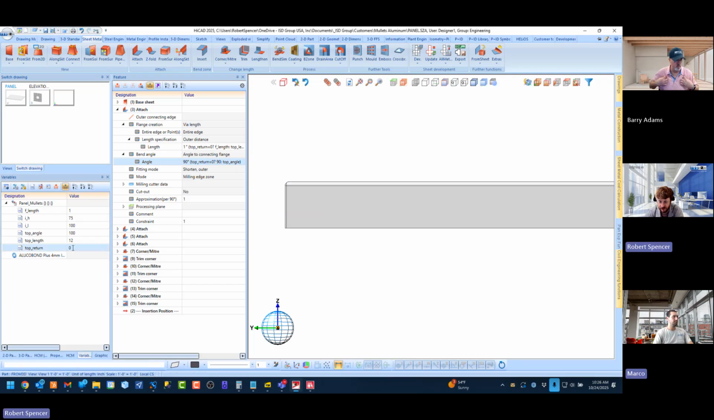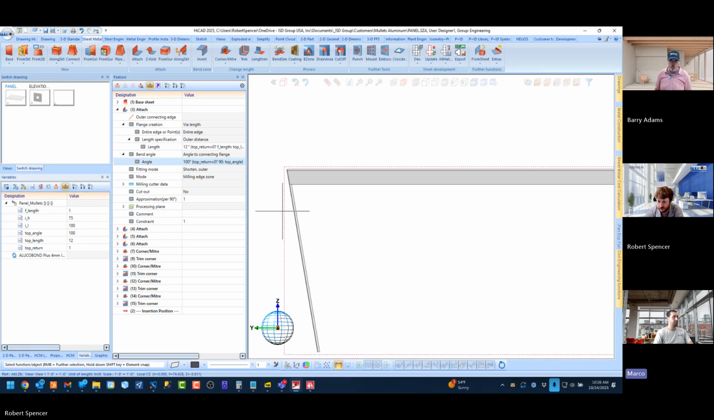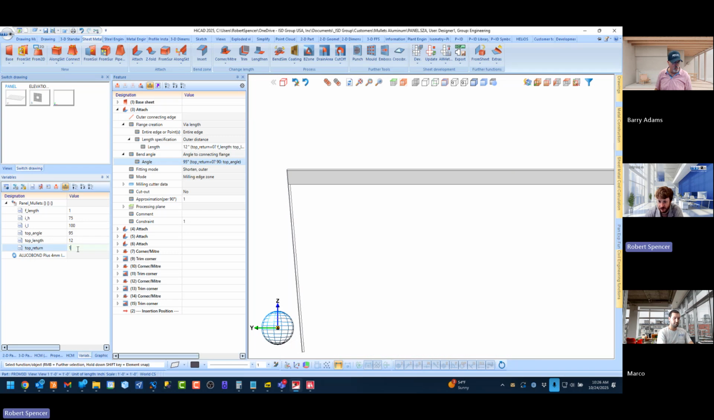Now when we say 1, let's just say we want this, 95 instead. So now we're getting better response here based on the design conditions that we need. Nice.